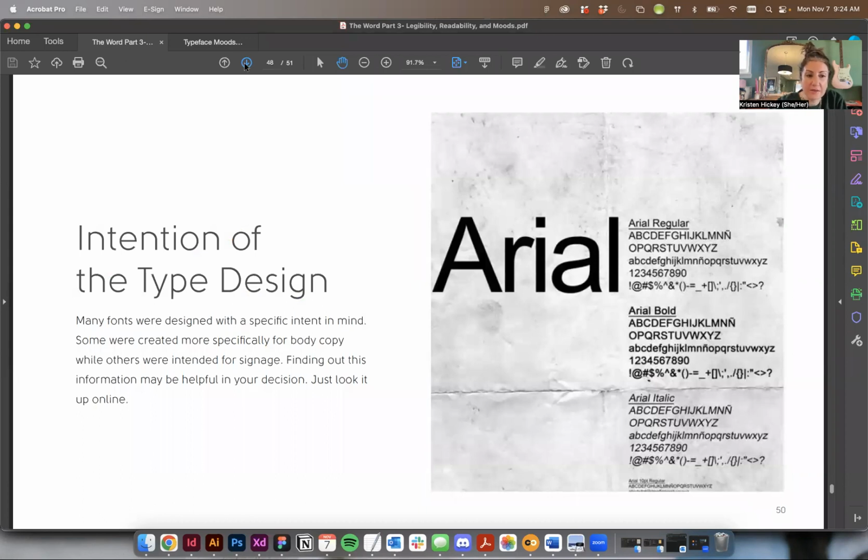Intention of the type design. So many fonts were designed with a specific intent in mind. Some were created more specifically for body copy, while others were intended for signage. Finding out this information may be helpful in your decision. Just look it up online.